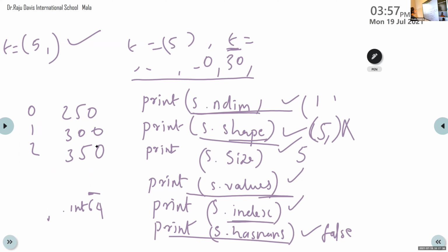Here, what is the result, Hannah? Print s dot shape, what is the result, Hannah? t is equal to, in brackets, 3 comma. Yes, correct answer, Hannah. Here the result is 3 comma.